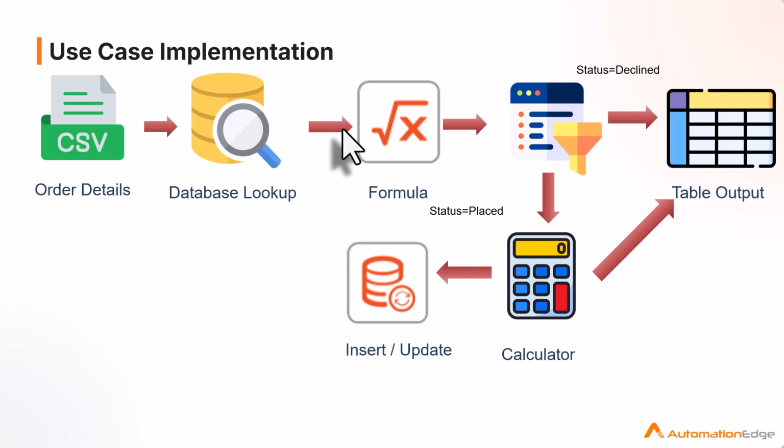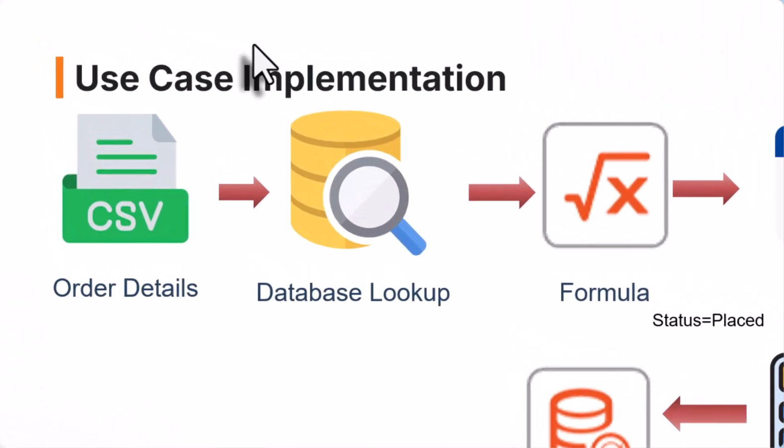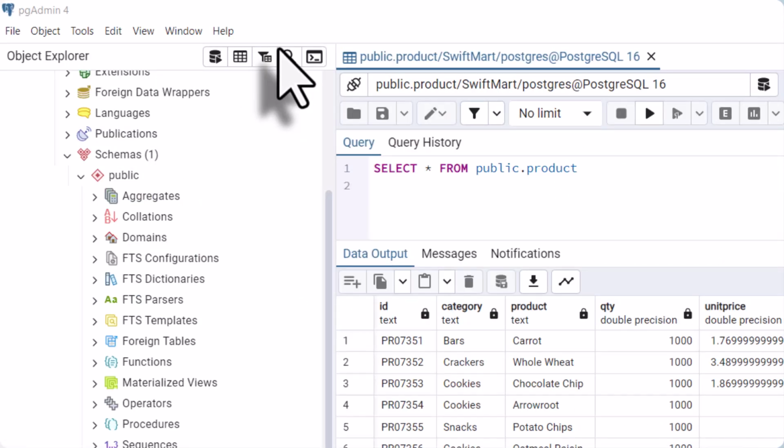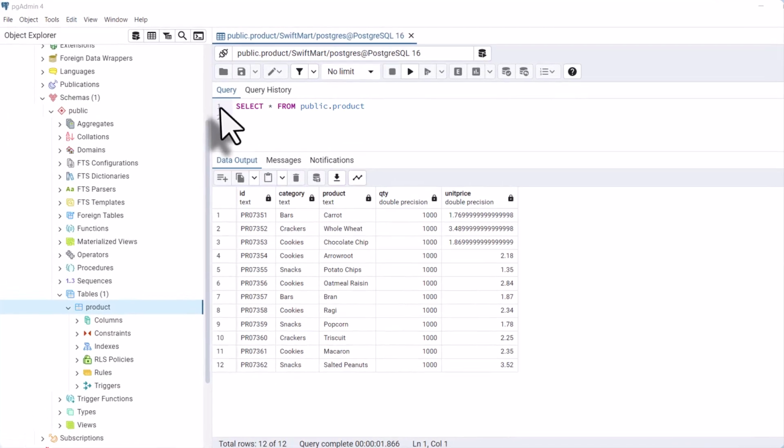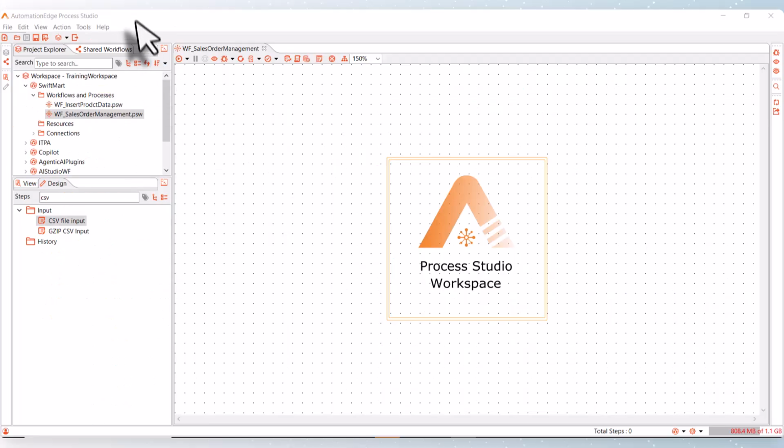Now that we have refreshed the basics, let's roll up our sleeves and build the workflow step by step. But before we dive in, let's take a quick look at the product table in our database. This will help us confirm the existing product details and available stock, so we know exactly what we're working with. As you can see, we already have a workflow open with the name WF Sales Order Management.